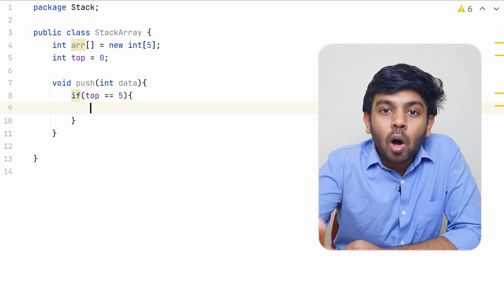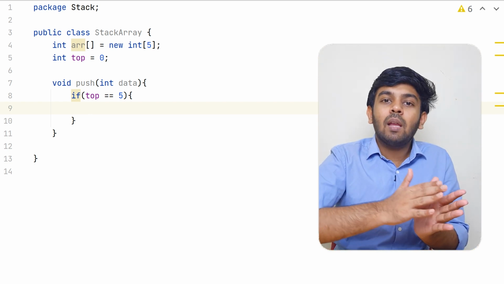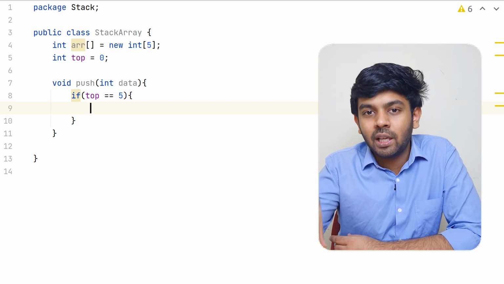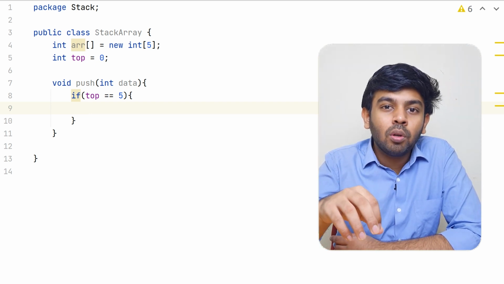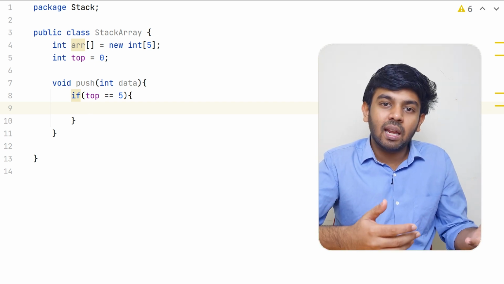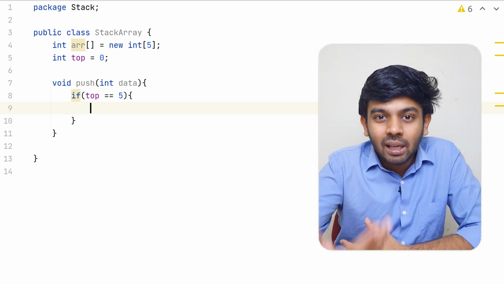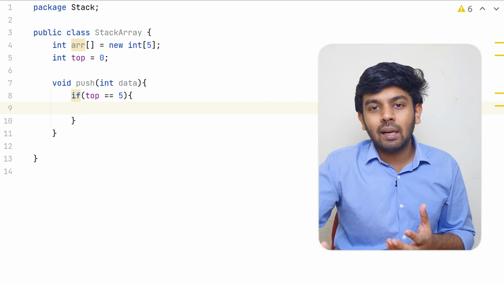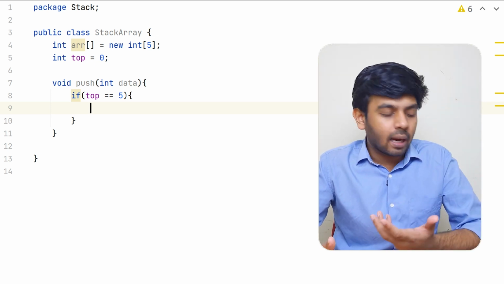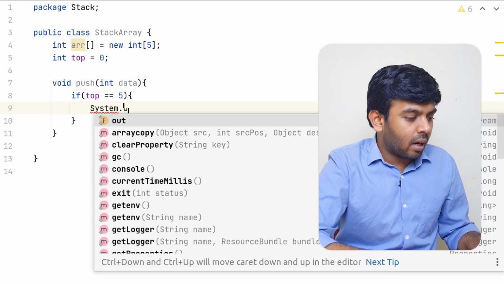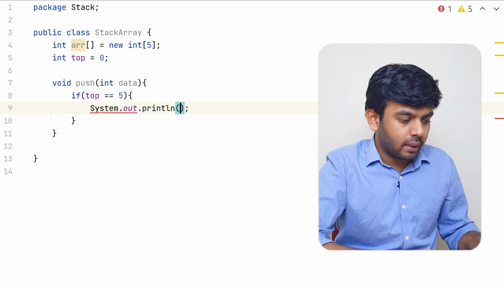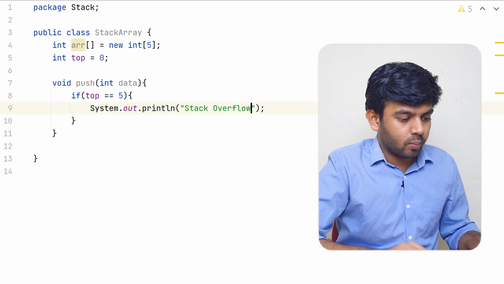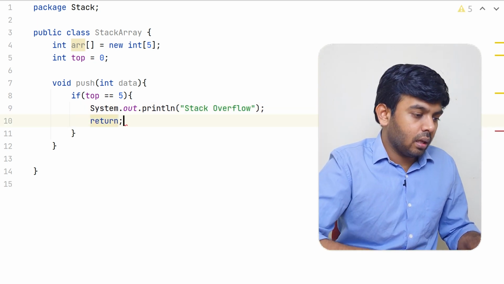So if the value of top is 5, it just means that we have elements from 0 to 4, and if you want to insert a new element, it should be at place 5. But we exactly know that that is not possible because the size of the array that we have declared is just 5. So it will definitely produce out of bounds index error. So instead of letting that occur, we are just going to say stack overflow, System.out.println stack overflow. Okay, and just return.